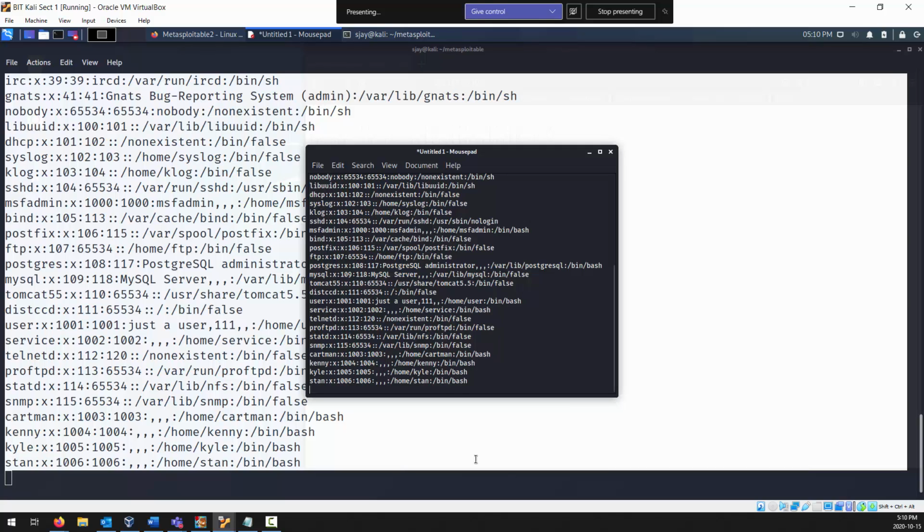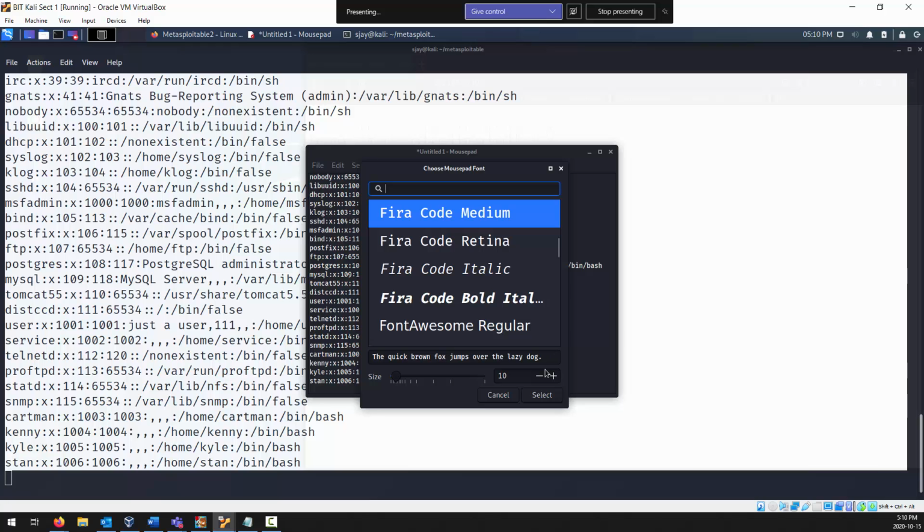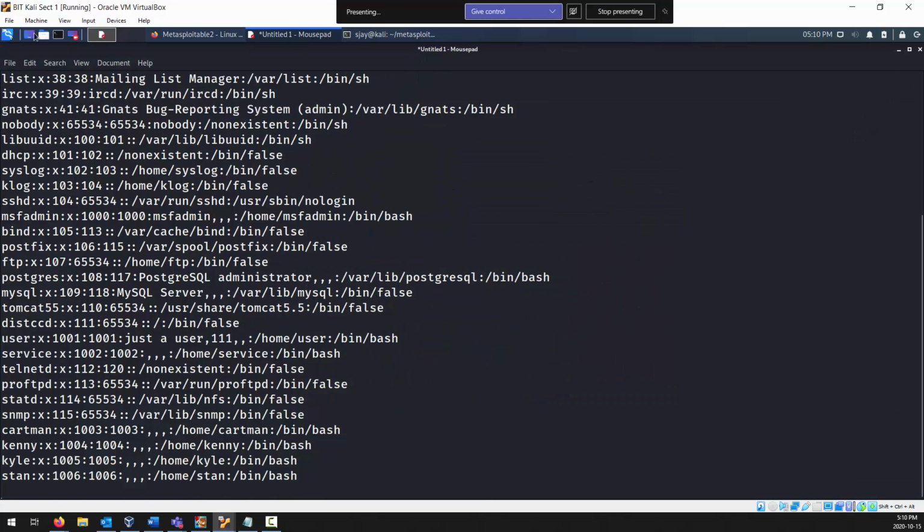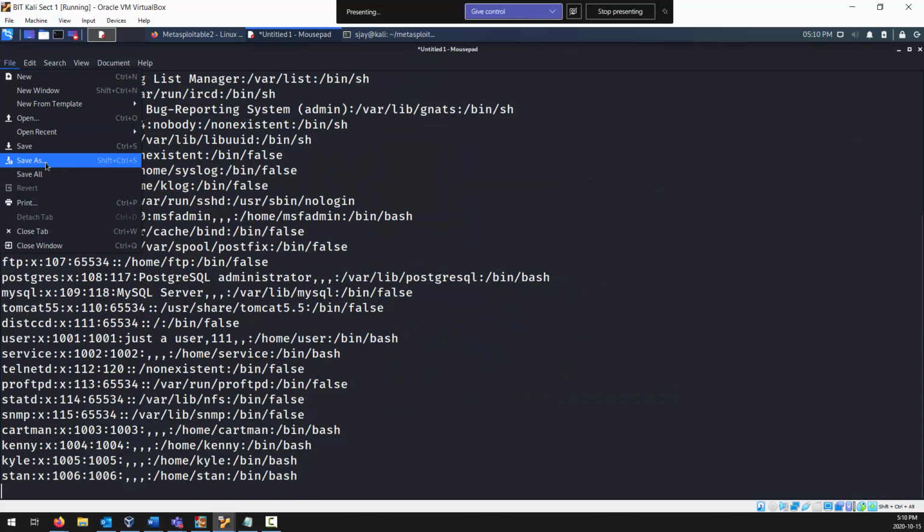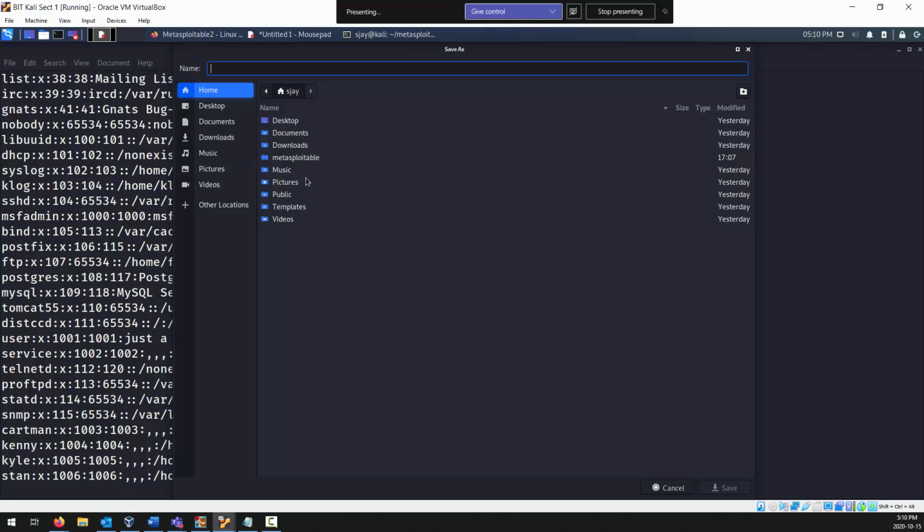All right, I'm going to save this file again in my Metasploitable directory, and I'm going to call it metausers.txt.